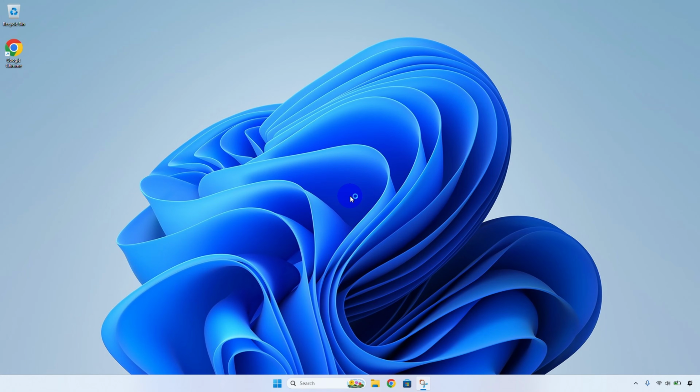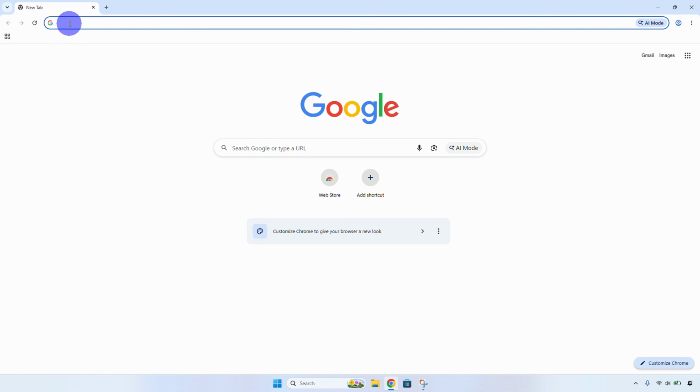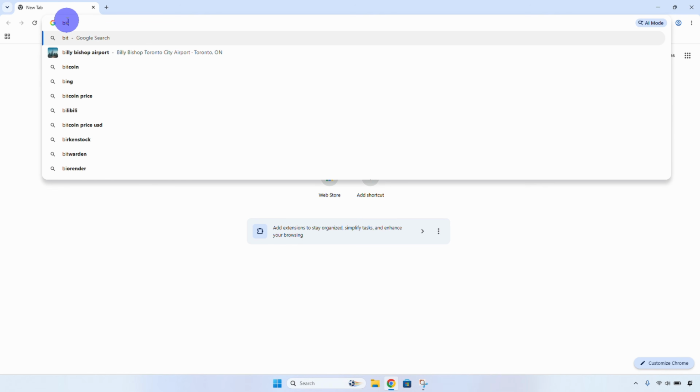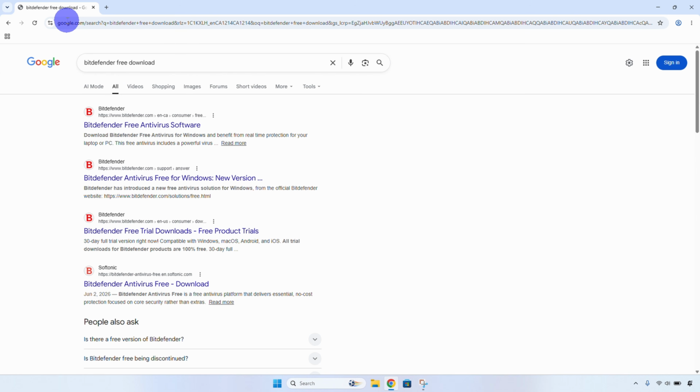No need to pay for antivirus when there's Bitdefender antivirus free, so let's go and download and install it. Open up your browser, mine's Google Chrome, and type in Bitdefender free download. The first link should be the one you want, so click on it.